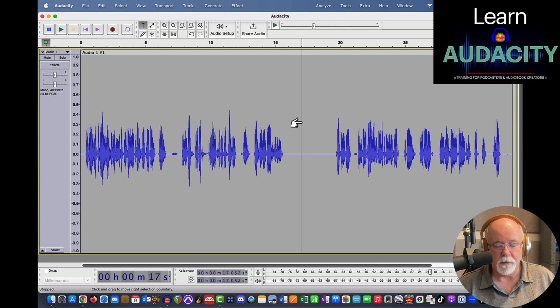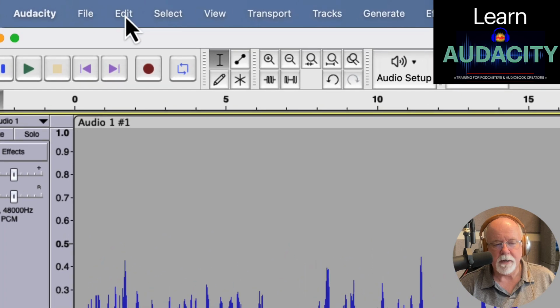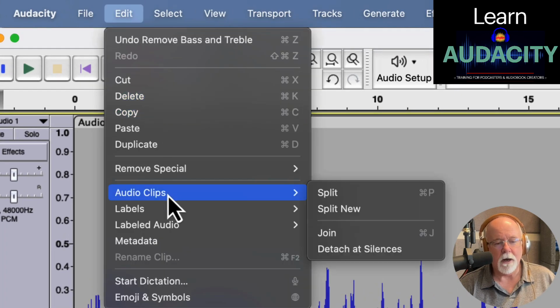If I put my cursor here where this long pause is, and I split this track, and I have a shortcut set up for it, Command P, but if you don't have a shortcut set up for it, let me show you where it is, at least on a Mac. You can come up to the Edit drop-down menu, and then you can go to Audio Clips, and right there is the Split command. And you'll see that I have a shortcut key assigned to it of Command P. So I don't necessarily need to come up to this drop-down menu each time. I can just use the shortcut key once I've got my cursor where I want to put it.